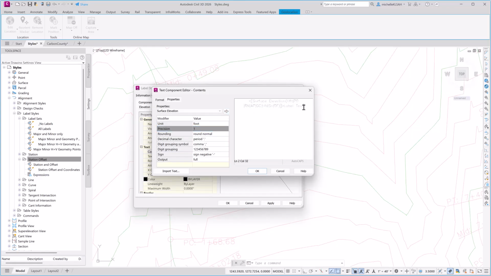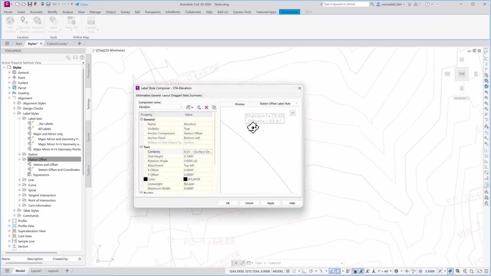You'll notice it still has label text in here. I can just highlight that and delete it. Then I can type in ELEV, colon, and a space. That information is going to stay as question marks until I tell the software what surface I want to reference when I use this specific label. So let's see how that works.